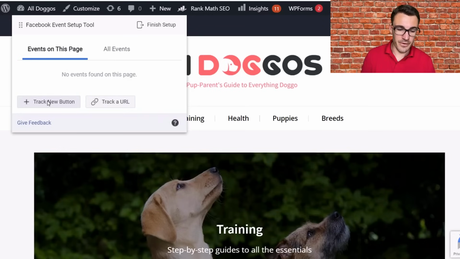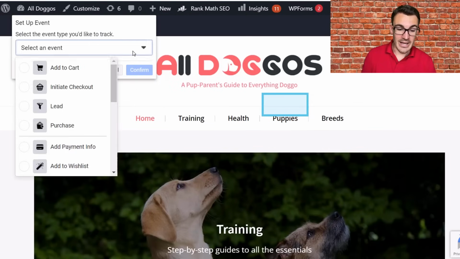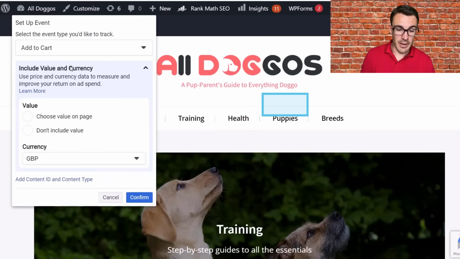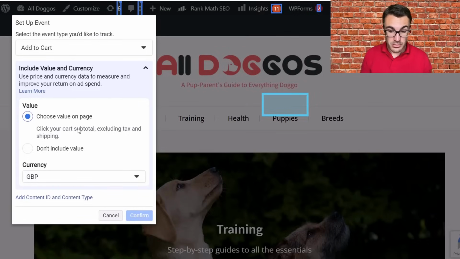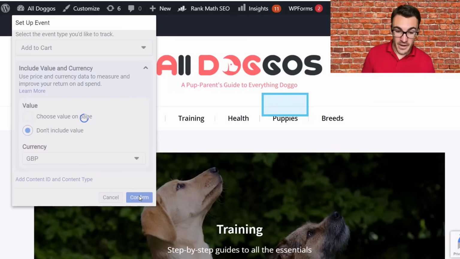So if I click on, for example, track new button, and then I select this button on puppies, and I can select an event. So let's say, for example, this doesn't work. I'm just showing this for demonstration purposes. There's no products on this website. It's an information site. But if we select add to cart, I could choose a value or not. I'll not add one because there's not actually a product associated. Obviously currency, and then I can click confirm.